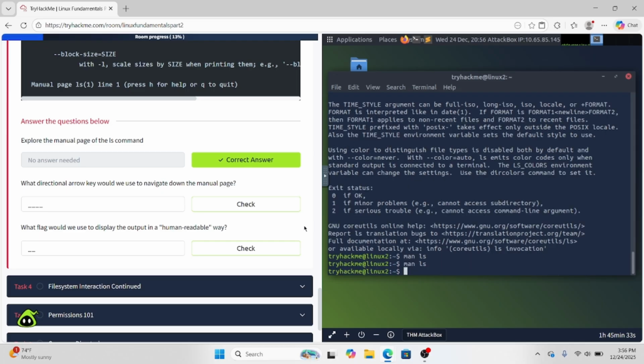Pretty simple, pretty self-explanatory. But if you are on an actual server or some sort of system that doesn't have a mouse you can connect to, which not every single system is going to have that option, you will have to be able to navigate through it using the directional keys.